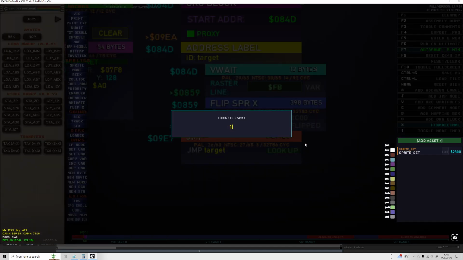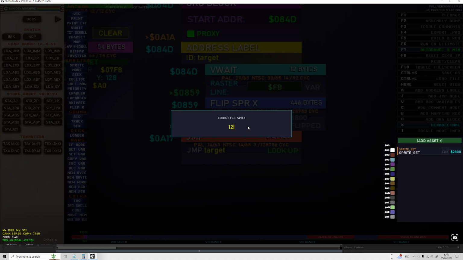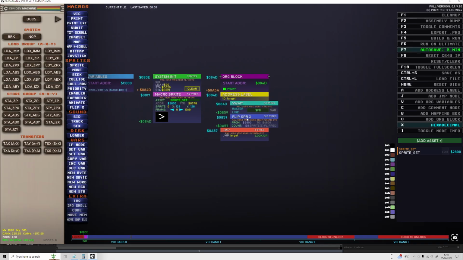I've done a full bank of 64, right? 128, I think there's a cap to it. But there you go, you can flip 128 sprites for 510 bytes, as opposed to 64K worth of sprites, if you need flipped versions. But it's a handy little one, right?